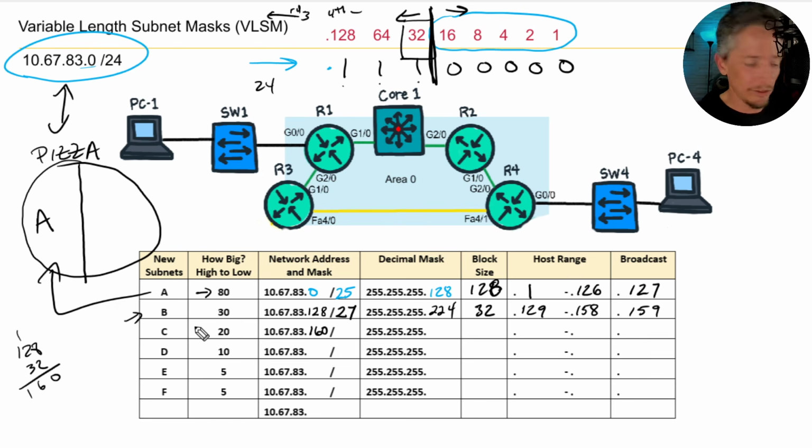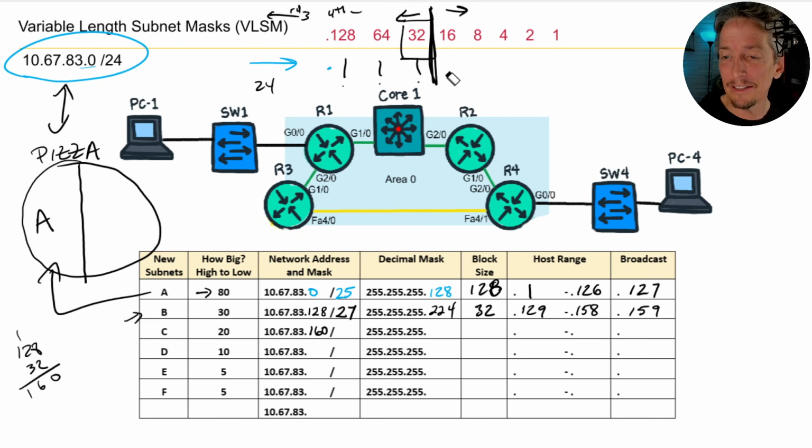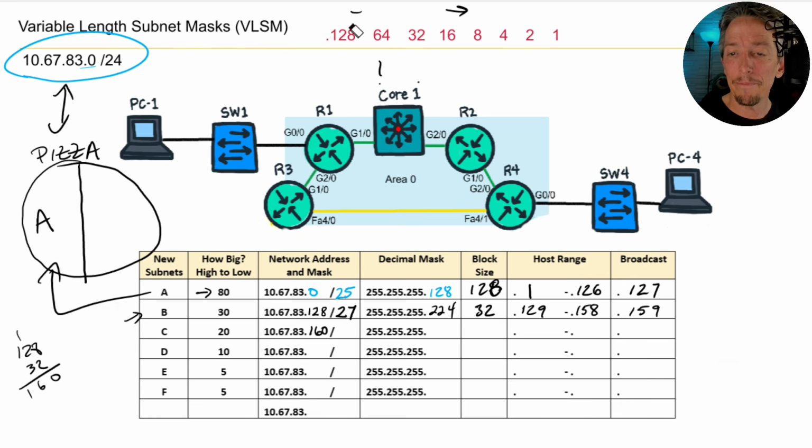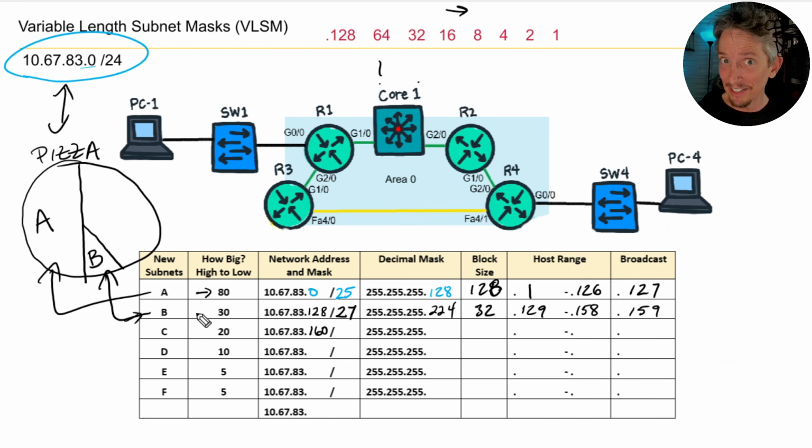We need 20 hosts. I'm going to go ahead and clear up a little bit of work here. This was all based on that /27 we just did, so let me clean some of that up. Oh, we can also add to the pizza. I like pizza. Carb City. So for network B, it got a smaller slice here. We just gave network A a big slice to support 80 hosts. We gave network B a smaller slice to support 30 hosts. And now we're going to go to 20.